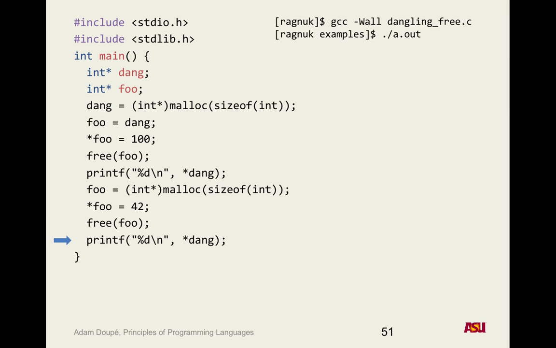Okay. So it turns out it doesn't give us any warnings or anything. This is actually a very classic problem with languages like C. Here I have two pointers, dang and foo, and they just happen to point to the same location. The compiler would have to keep track that these pointers point to the same thing, and that when you free one, the other one is now a dangling pointer pointing to unallocated memory.